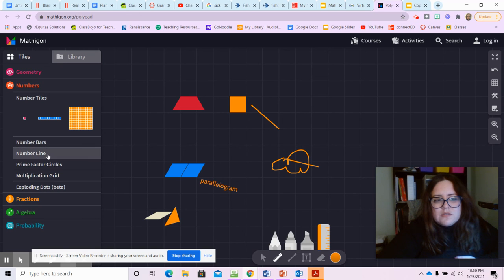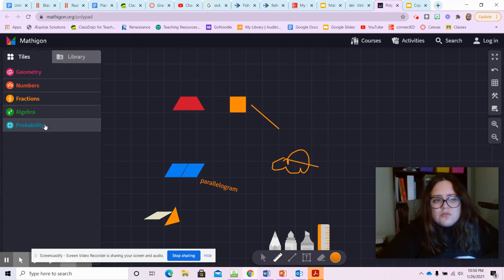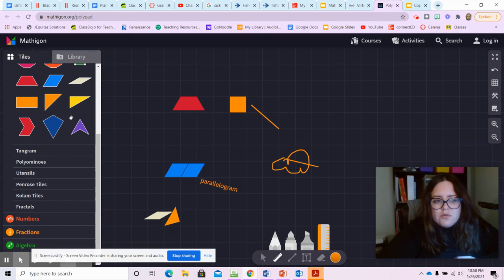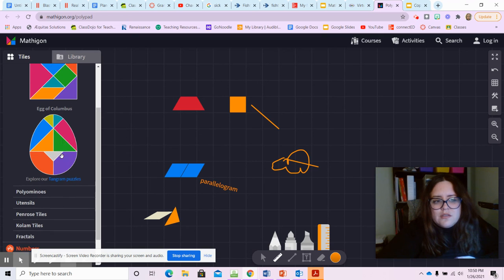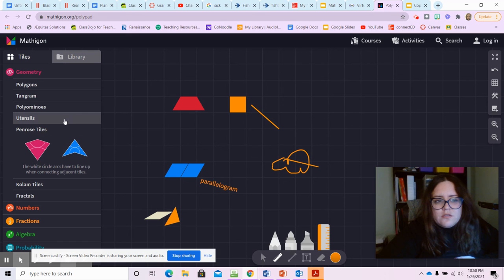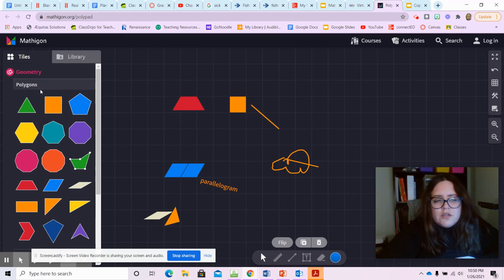Okay? And then when you're all done, you can go and explore the other things that we have on here. You can play with this. They have number lines. Okay, some of these things we haven't used, but you can go and play with them once you're done creating with your shapes. Okay, they have tangrams. You have tiles. But for now, I want you to stay with these shapes and see what you can create.